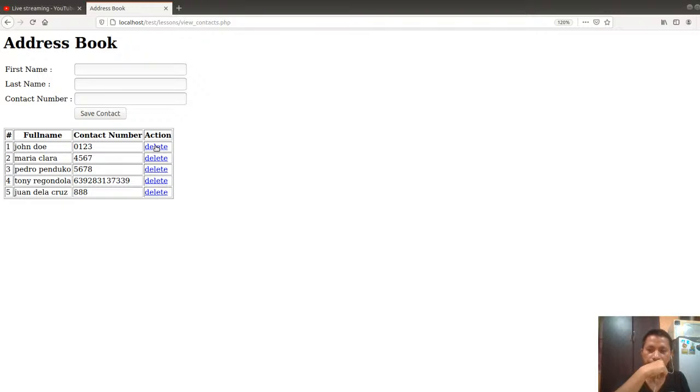So as I move to the next record, it becomes 2, it becomes 3, or let's say I go directly with this, it becomes 5. So it depends on the ID that was saved in our MySQL. Okay, let's open again the phpMyAdmin.